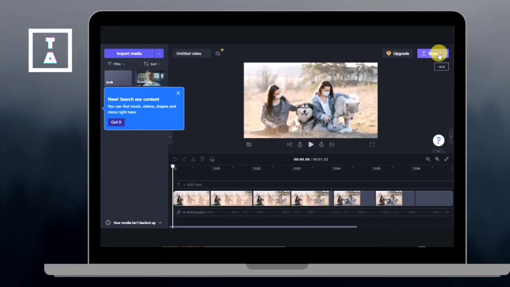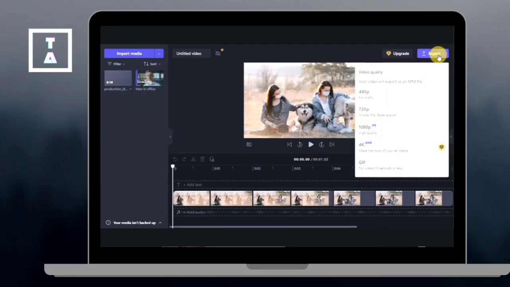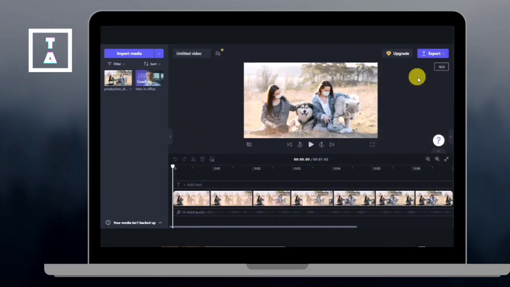Clipchamp requires a valid account to export videos. If you're not logged in, you may face delays or export errors. Go to the top right and confirm you're signed in. If not, create or sign into your Clipchamp account. Without logging in, export functions may be limited or disabled.